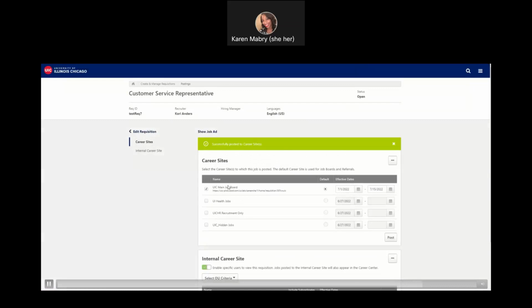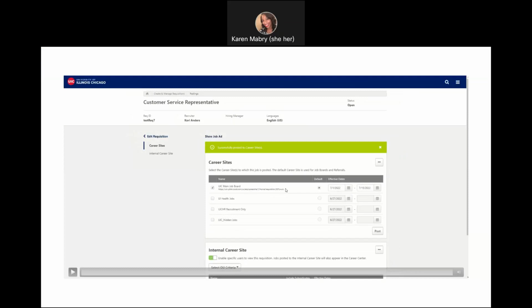And you see that the post has been successfully made. What will happen is a hyperlink will appear on each one of those board options or career site options. You're able to copy that link and post it to a browser to view the posting. And you can see that there are a few other career site options depending on the role that you are looking to fill.